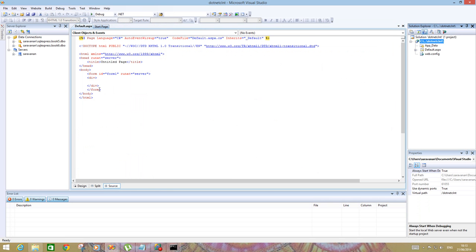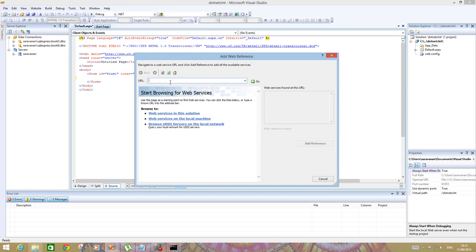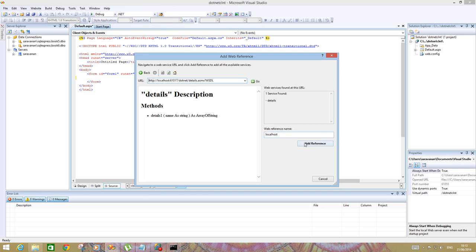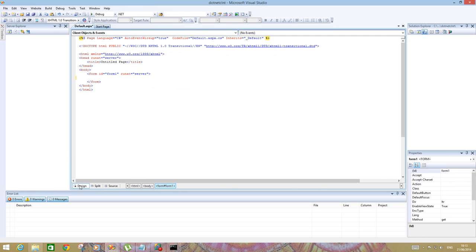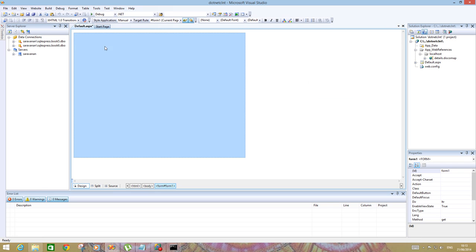We're done with that. So now add the reference. Use one localhost, let it be localhost itself, add reference. Go to design view, and now you have to design.